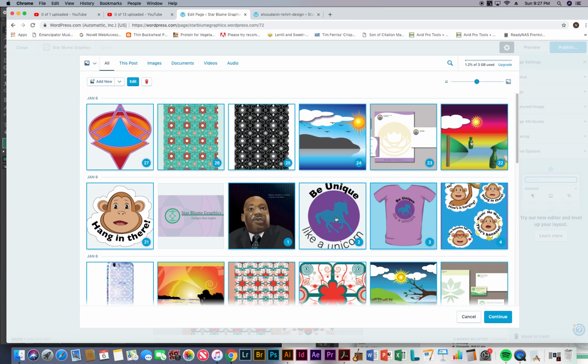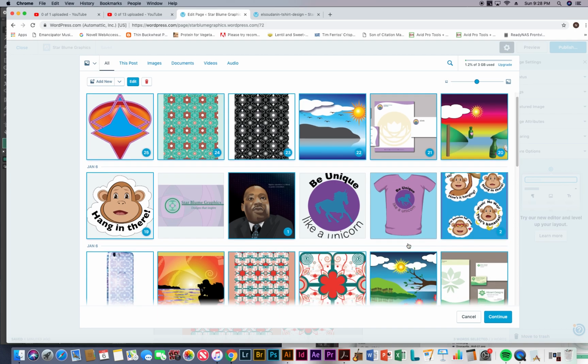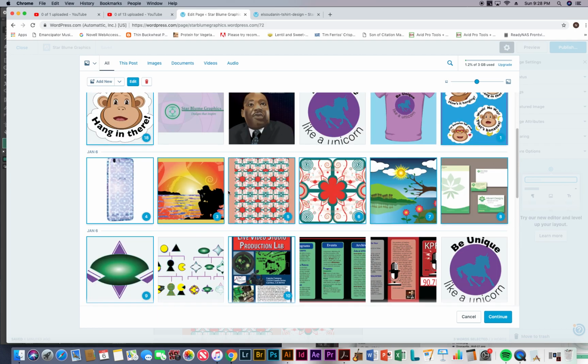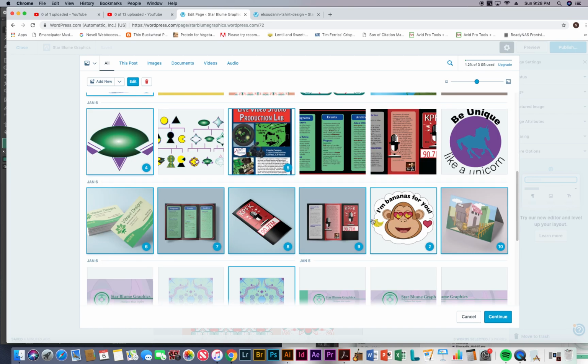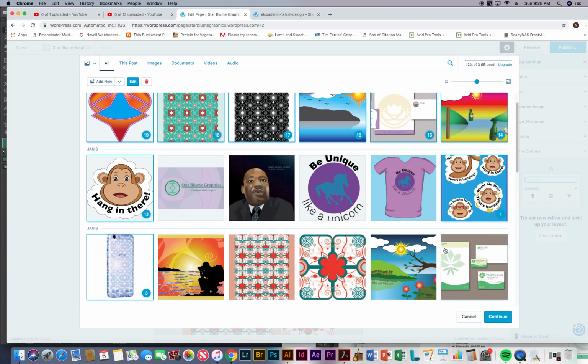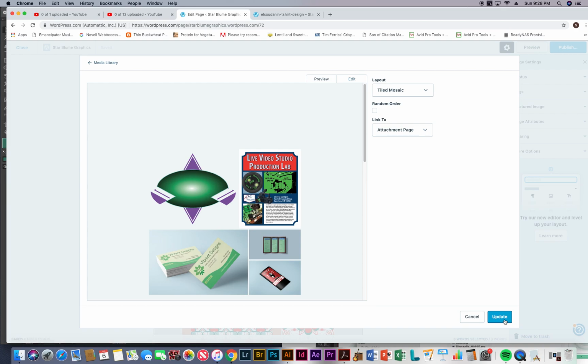So let's see what happens. I want to just make sure that the ones I want to add are selected and not everything, because I don't know why these are selected. So I'm going to deselect these because those should already be in the gallery. Well, maybe. Let's see what happens if I click continue.